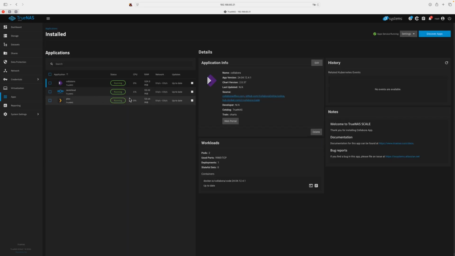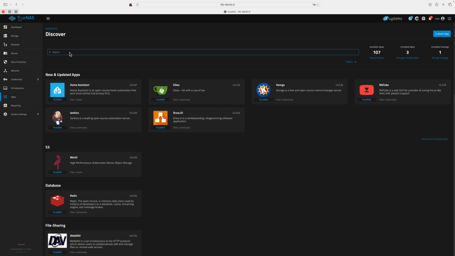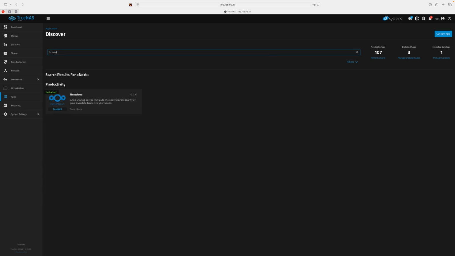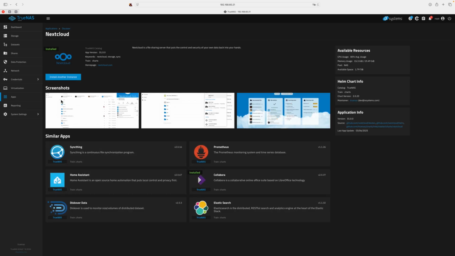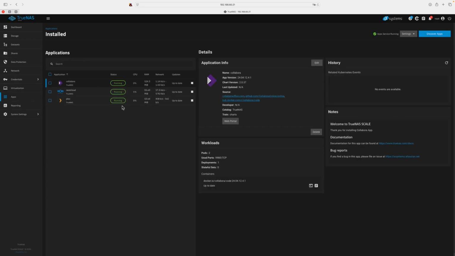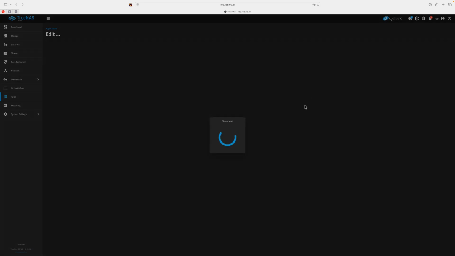Go to apps, you go to discover, and then you type in Nextcloud and click on it. And once you click on it, since I already have it installed, it says install another instance, which I don't want to do right now. I'm going to show you what options you would see once you get there. So let me go to apps and edit.